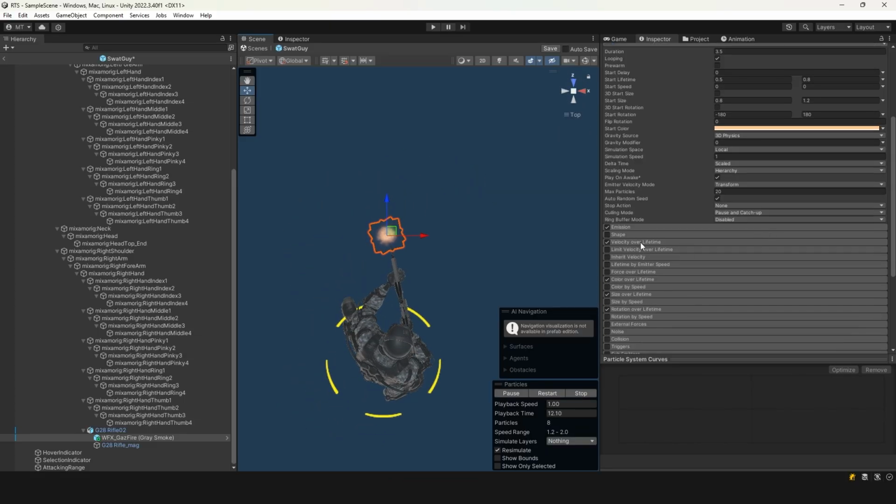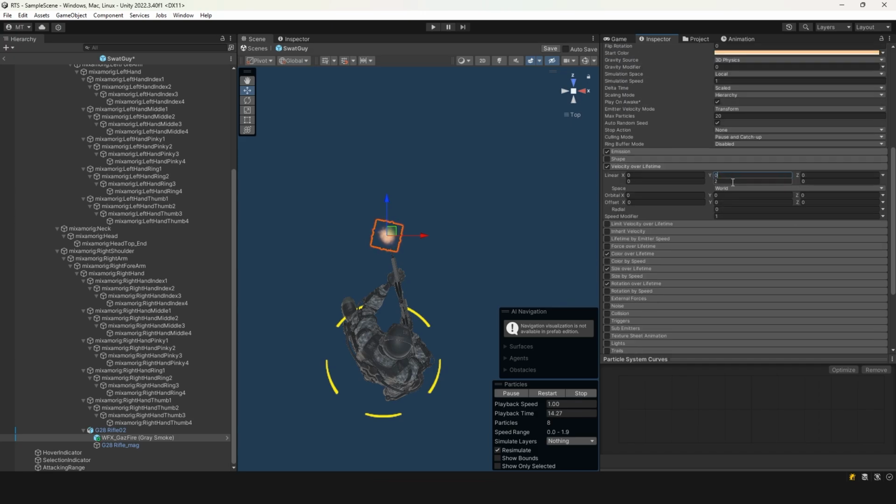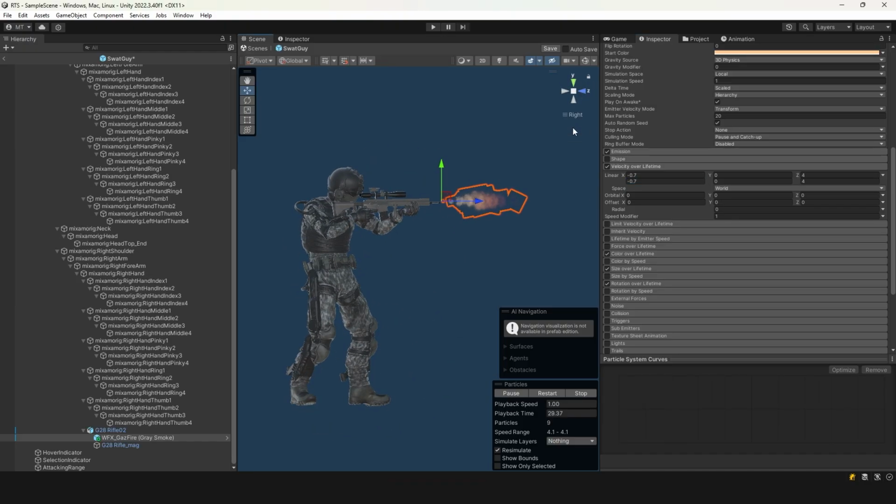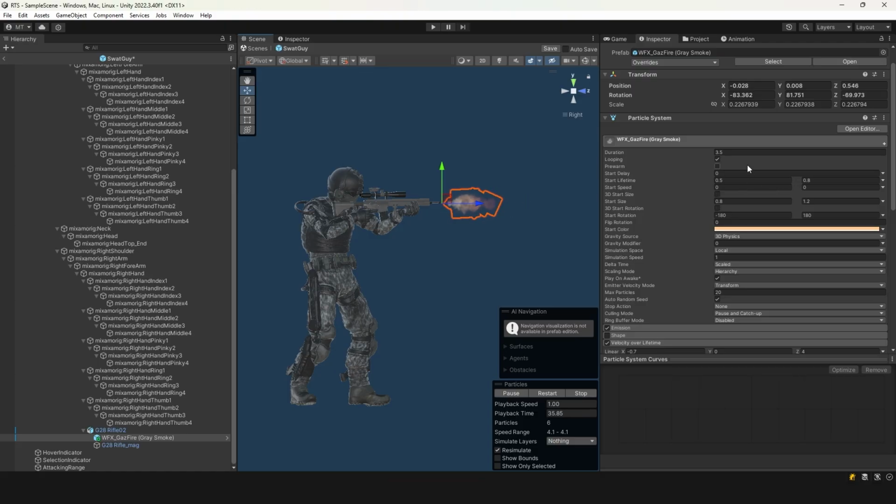Then let's modify the velocity over lifetime. We'll set this to 0, 0. Set this to 4, 4. And this to minus 0.7. And minus 0.7. We can drag this over here, bring it down a little, and let's adjust the duration.